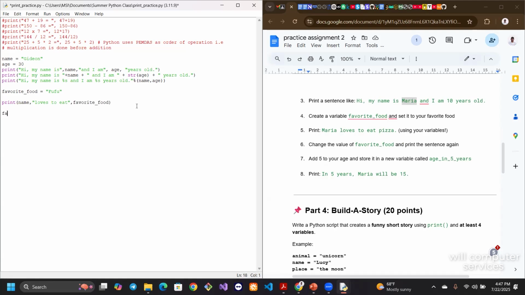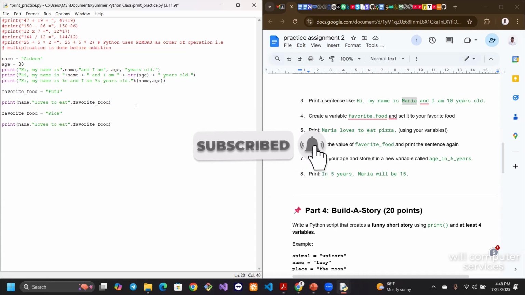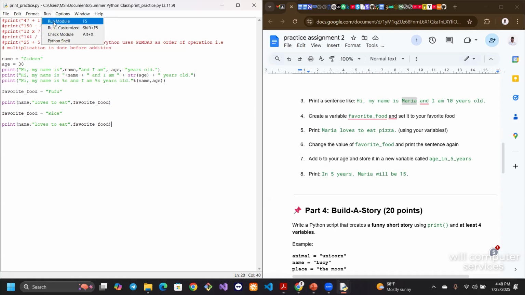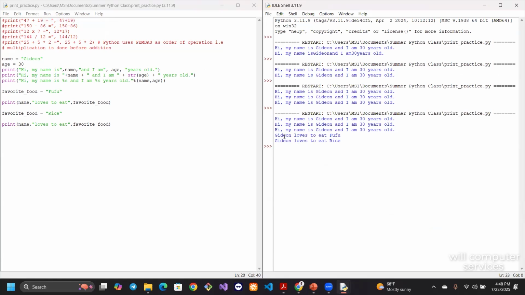So now favorite food, I'm writing favorite food. Now my favorite food is rice. And if I print the statement again, you see the value of favorite food would have changed.